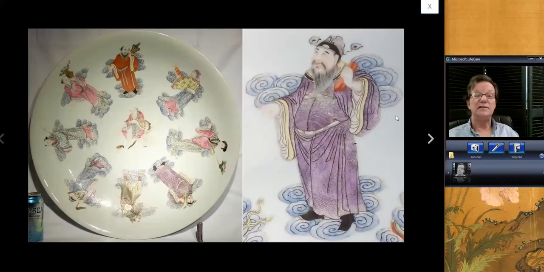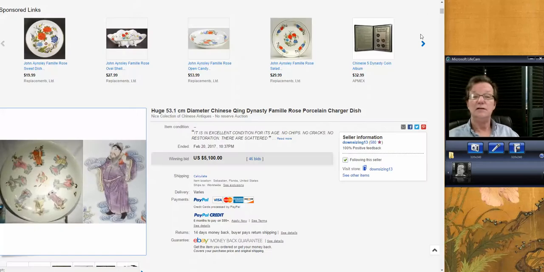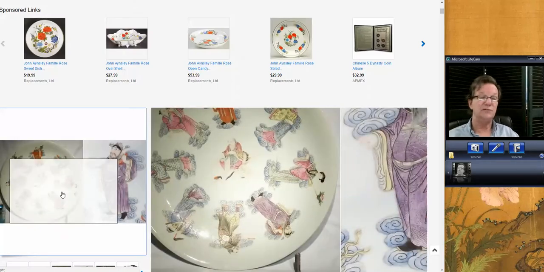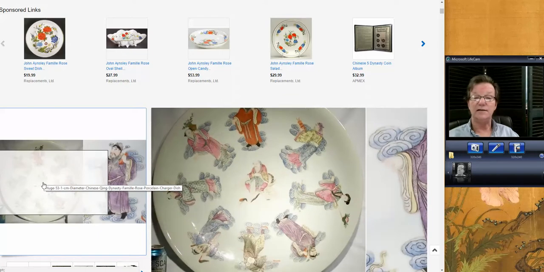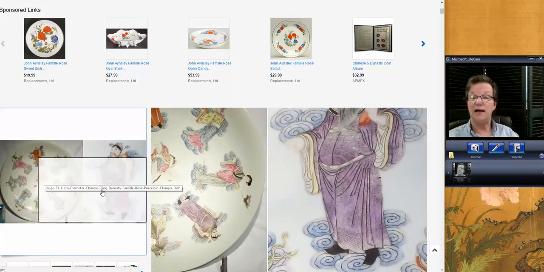And then there was this. This was from a seller down in Florida that we've dealt with many times, downsizing. And this was a very big plate. I think this was 59 centimeters or something like that. What was it? 53 centimeters, which is a big plate. That's a charger, and beautifully done. Nice figural scene on it, very desirable with some incised decoration.